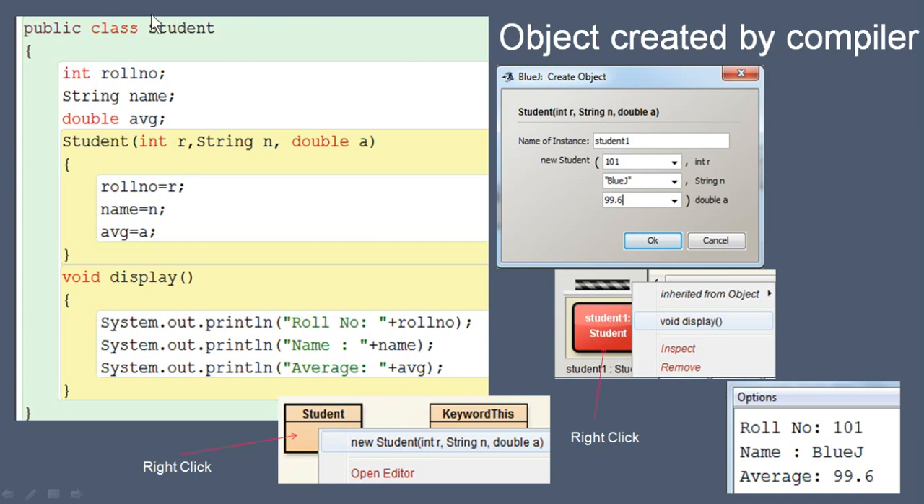So you have taken the same student example, but the only difference is you can see the constructor with parameters. You can see integer r, string n, double a. So you have three variables. You can call them parameterized variables, or local variables, which are used to initialize the data members. So you can see data member roll number equal to r. That is a local variable, or parameterized variable, which has a value. Then second, name equal to n, and finally average equal to a. So these three values have to be passed.